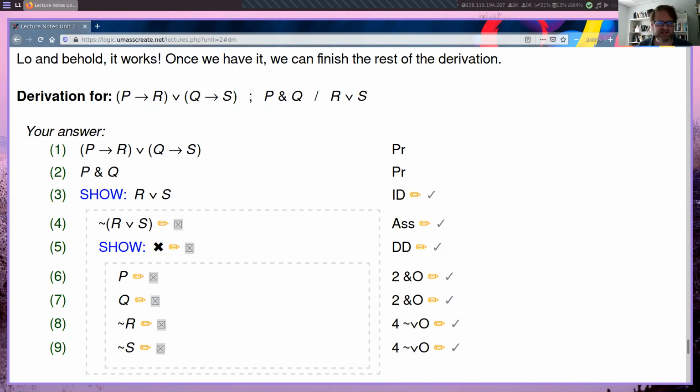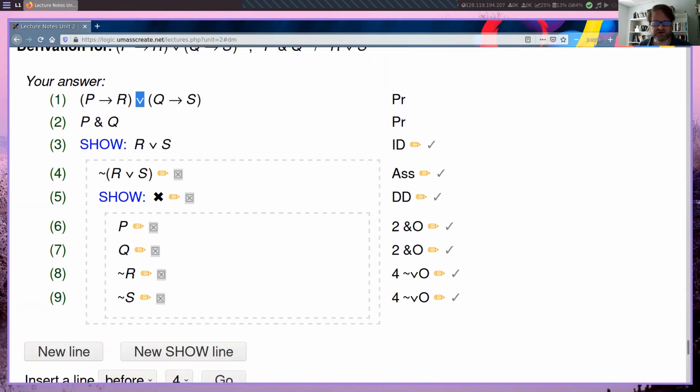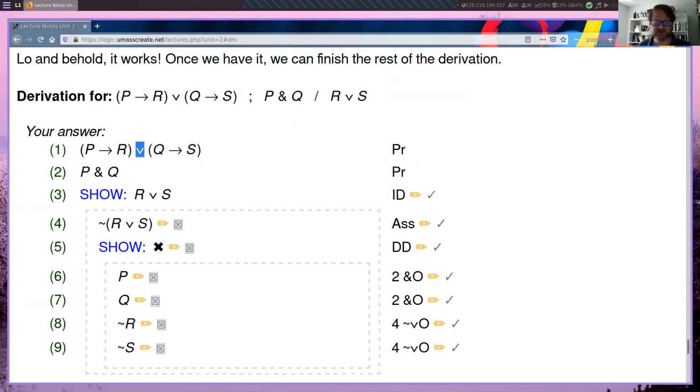The problem is we need to use line 1, but the main operator of line 1 is this wedge. If we want to use it, we need to use wedge out. We need a rule, and to use the wedge out rule, you need the negation of one of the two halves of the or statement. We don't have that. We're stuck in this problem until we have the negation of one of the two halves of 1. So you get stuck in a problem, usually it's an or statement or an arrow statement that you want to use, but you don't have the other thing you need to use it.